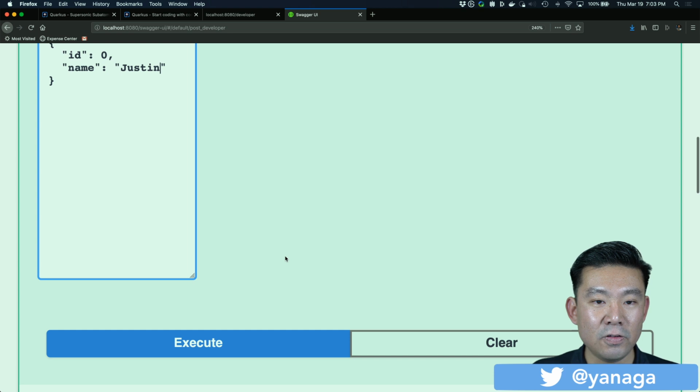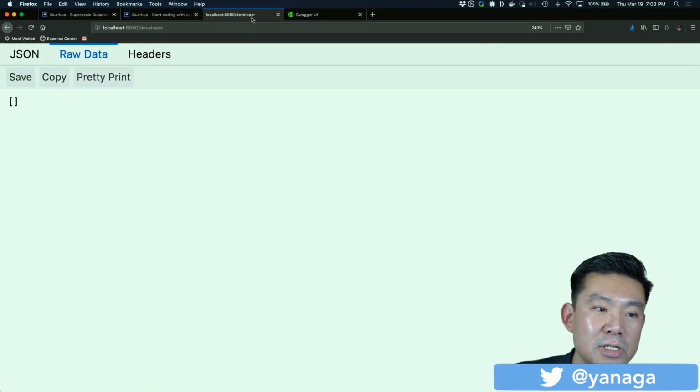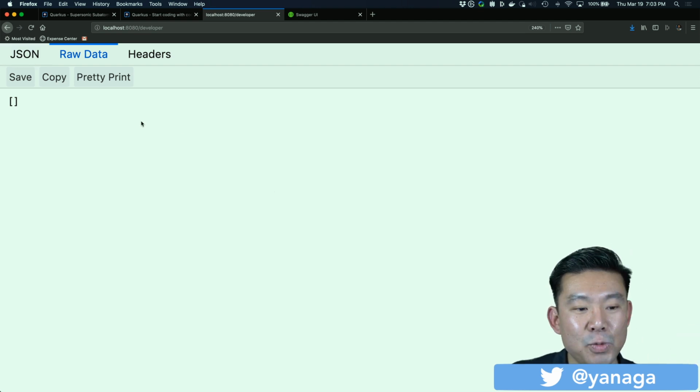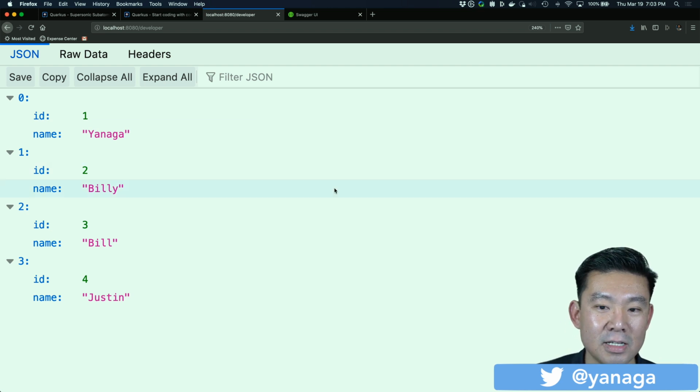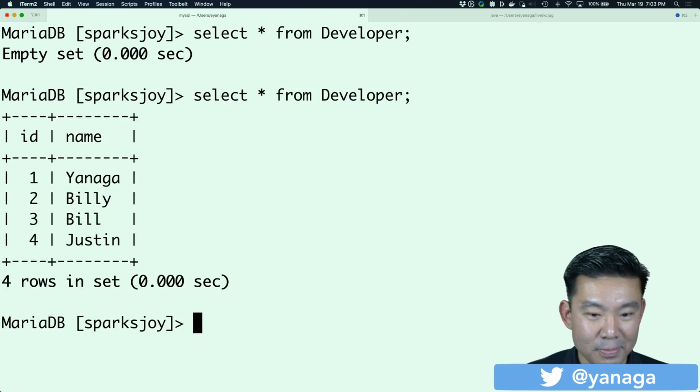And if everything went well, if I go back here to my browser at localhost 8080/developer, I just hit refresh. And yes, we have 4 developers persisted on my database. And just to prove to you that I'm not lying, if I select star from developer, everybody's here too. Okay. What else can we do?